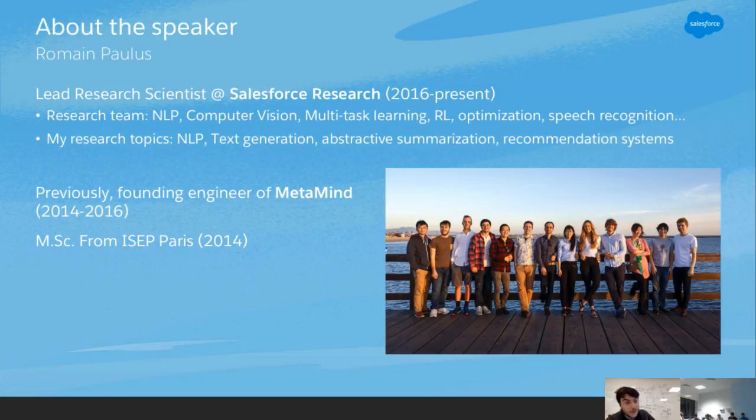And before that, I was a founding engineer of MetaMind, which was a deep learning startup where people could upload their image or text data online, and we would train and serve APIs for classification models with them. And before that, I obtained my master's in computer science and web development from the school of ISEP in Paris.